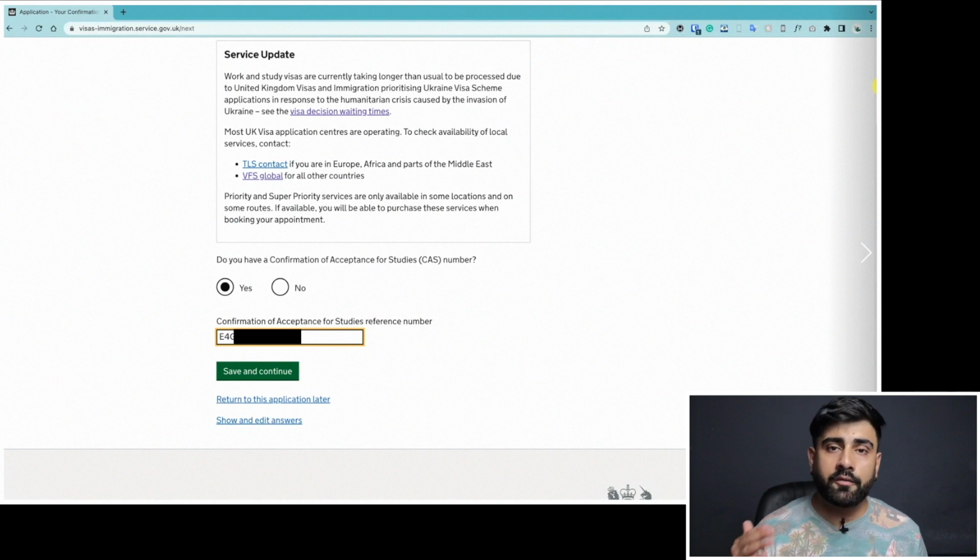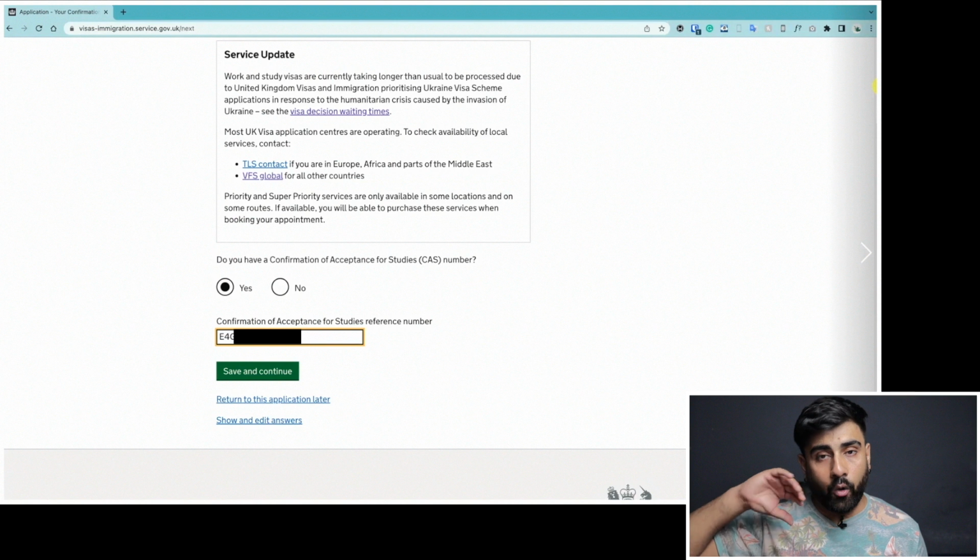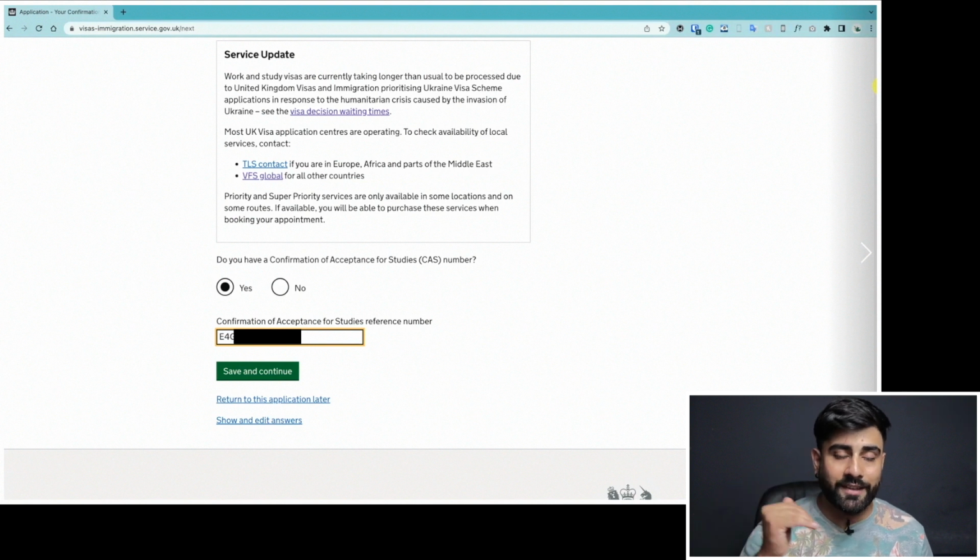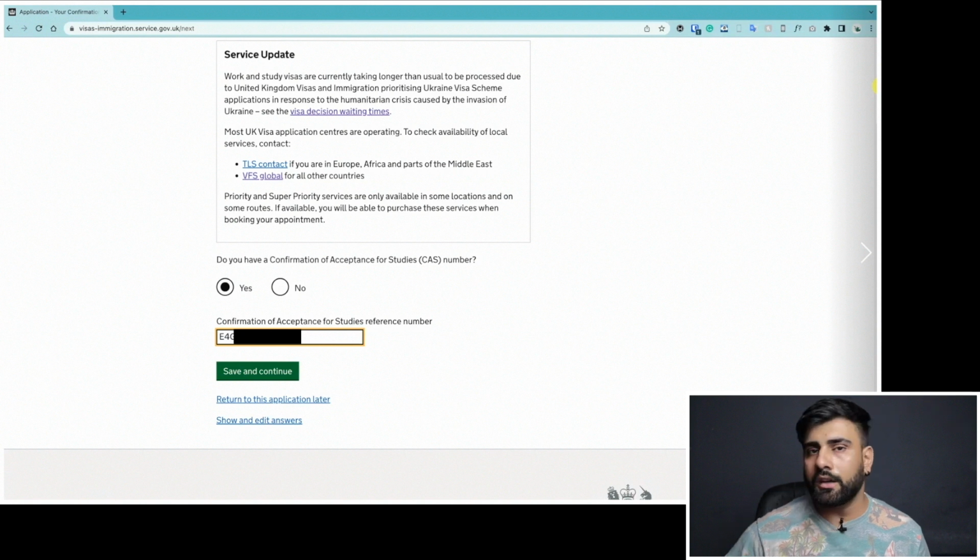Now this is a CAS number which your university provides you, and only after that you should fill this visa application. If you don't have your CAS, do not fill the visa application, because it is of no use.